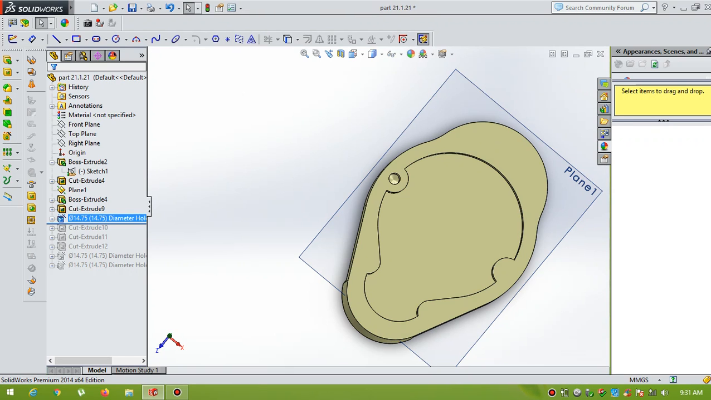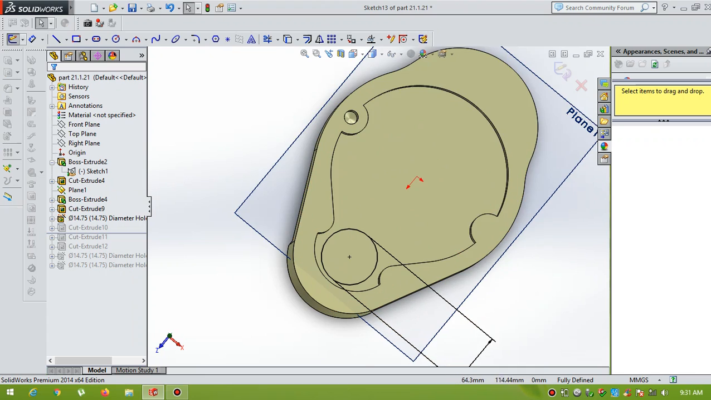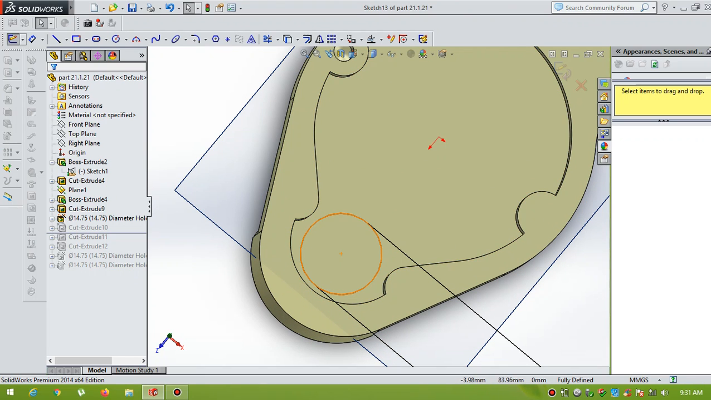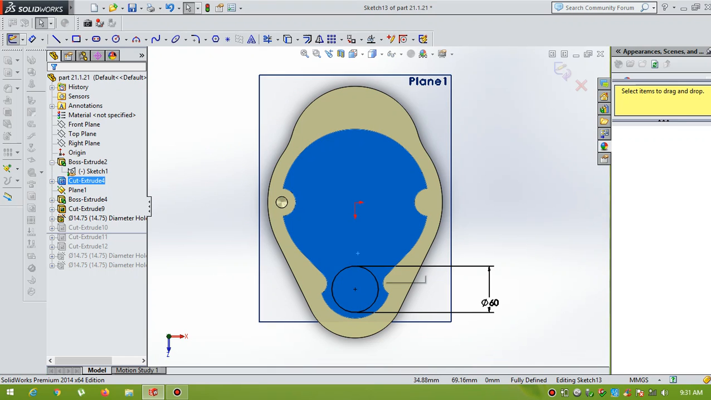Here give cut extrude. Here I have selected this face, the front face. Go for edit sketch. The diameter is 60. I have drawn a circle on the face. Select this face and go for normal to; there is an option called normal. Select the center point of this circle and draw a diameter of 60.